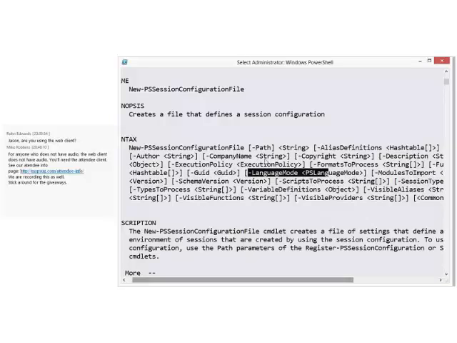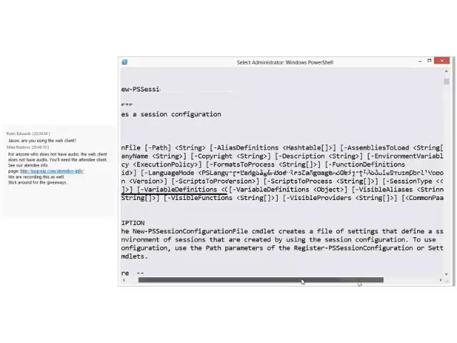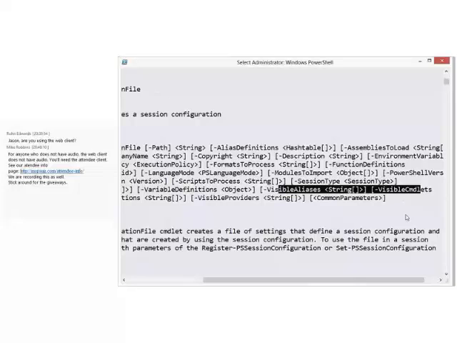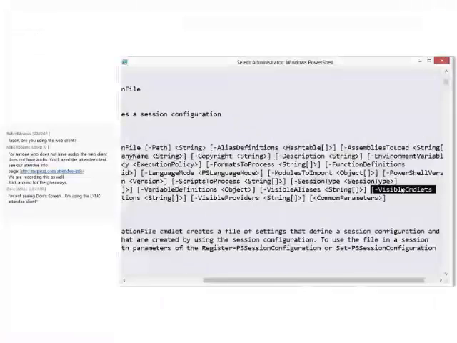So you're going to create this. And the other thing this lets you do is specify visible functions, visible providers, and visible cmdlets. So imagine that when someone gets into this endpoint, you pre-import, let's say, the Active Directory module, and rather than giving them all of those commands, you say the only one I'm going to make visible is Set-ADAccountPassword. That's the only command that's going to be in there.